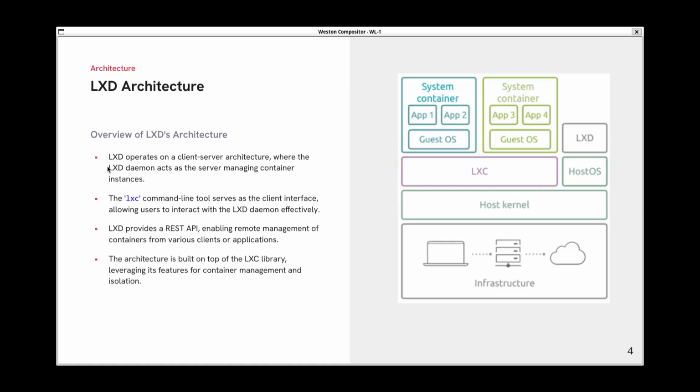And here is the point. LXD operates on a client-server architecture where the LXD daemon acts as a server managing container instances. Later we will see that we just use the main command called LXC, and then there are different subcommands for this context, allowing users to interact with the daemon effectively. LXD provides a REST API enabling remote management.